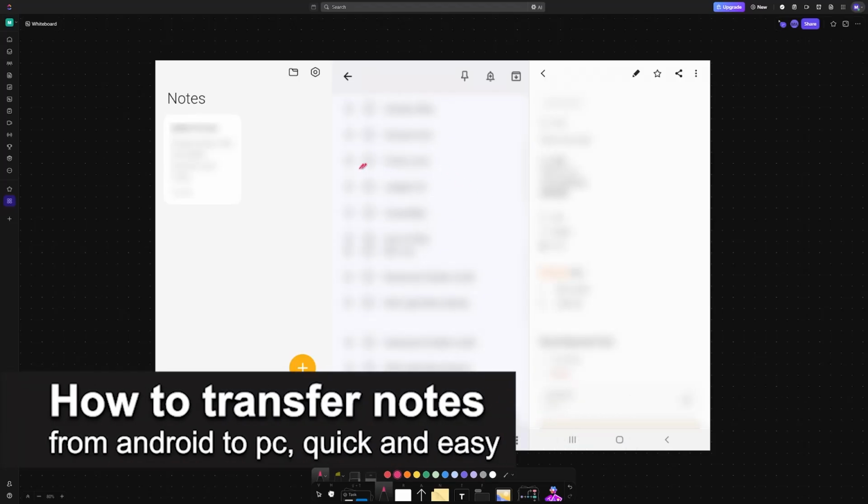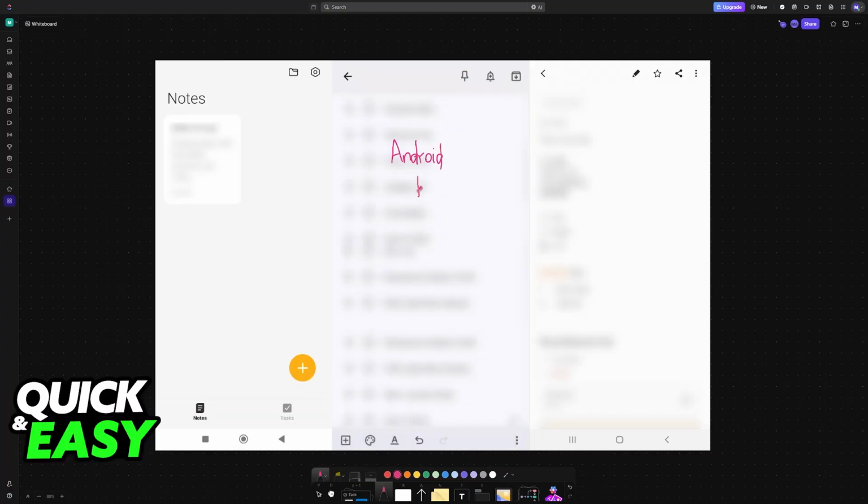In this video, I'm going to teach you how to transfer notes from Android to PC. It's a very easy process, so make sure to follow along. In this video, I'm going to showcase an extremely simple method on how to import any notes that you have on an Android device to a PC.